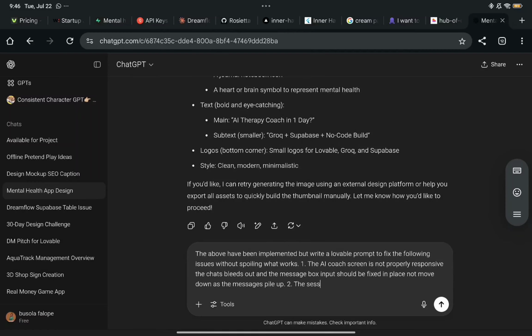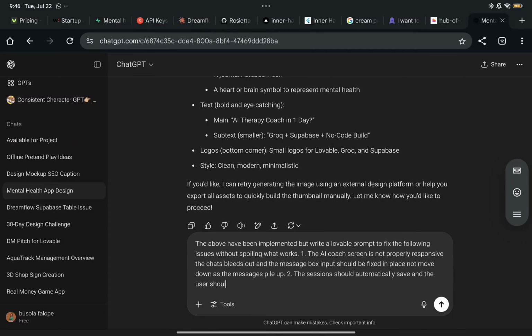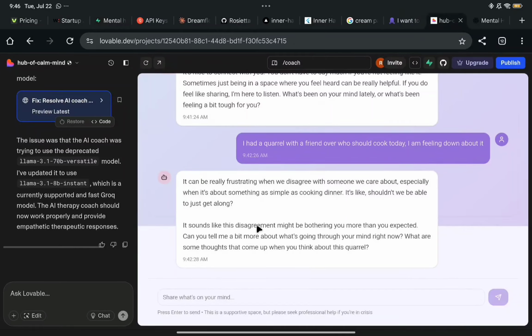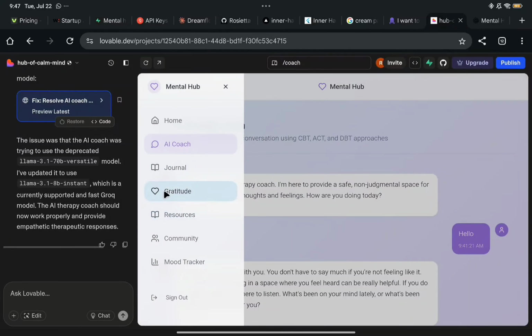So number two, the sessions should automatically save, and the user should be able to revisit sessions. So that's what I want for the AI part.